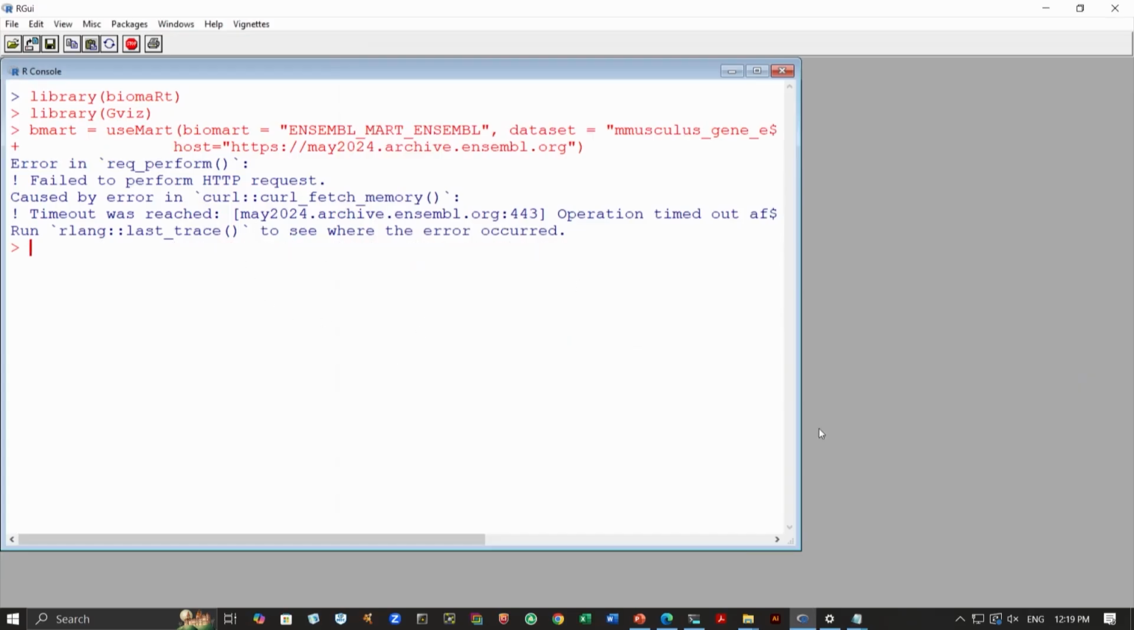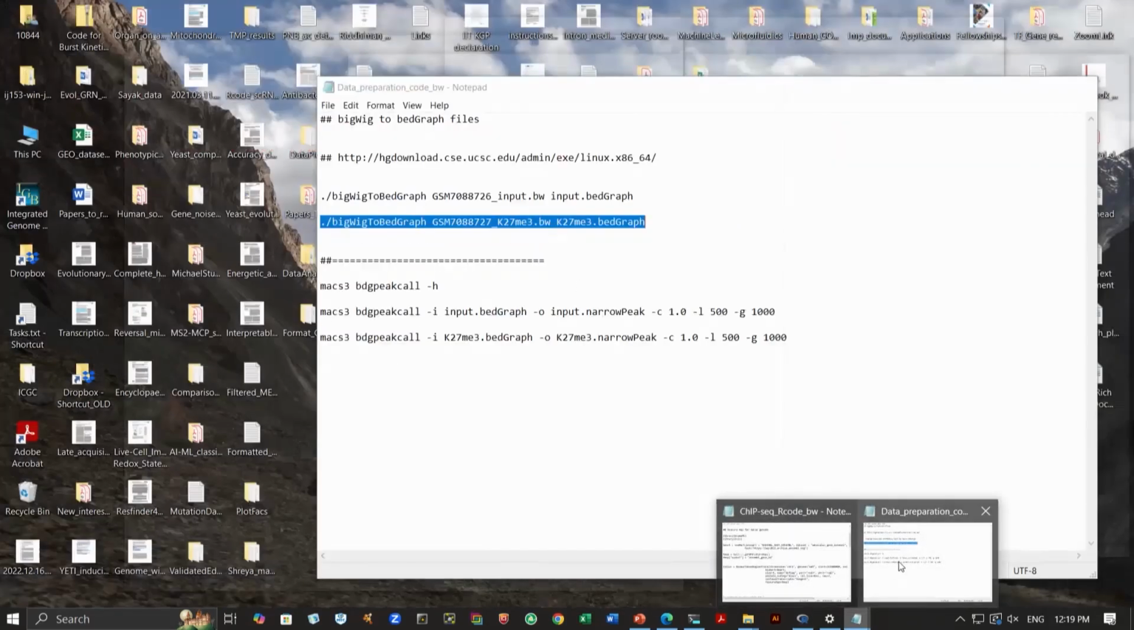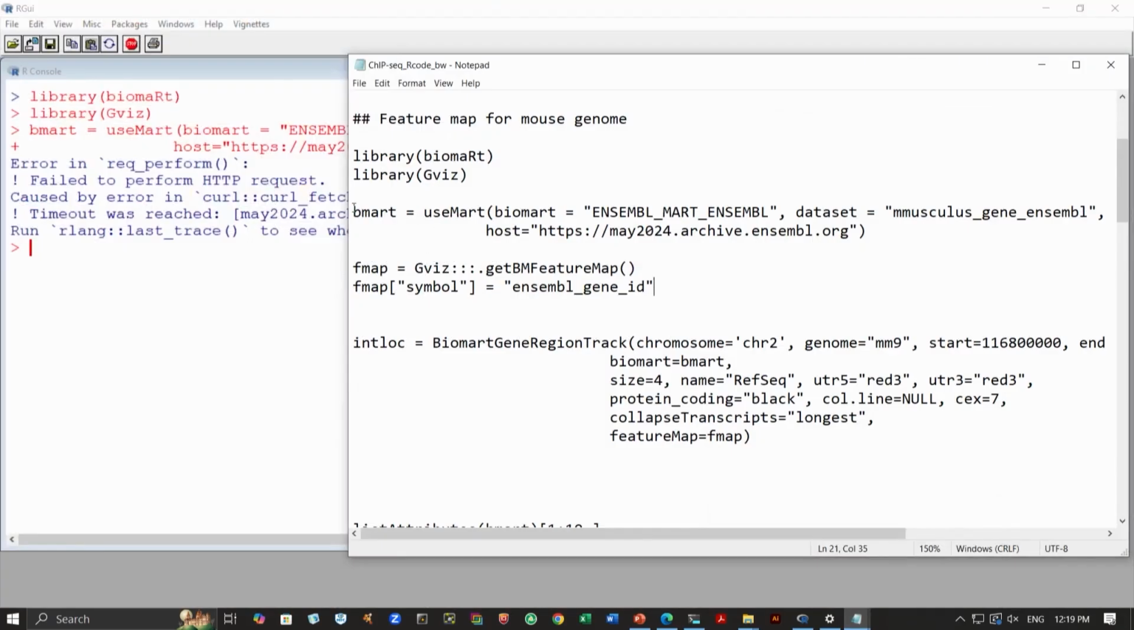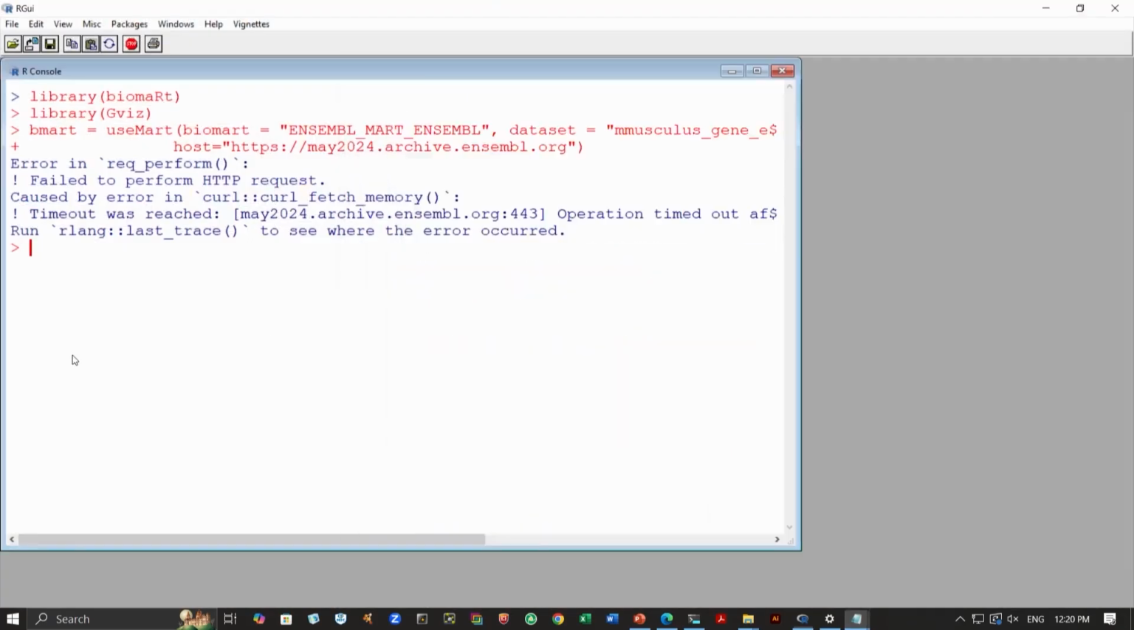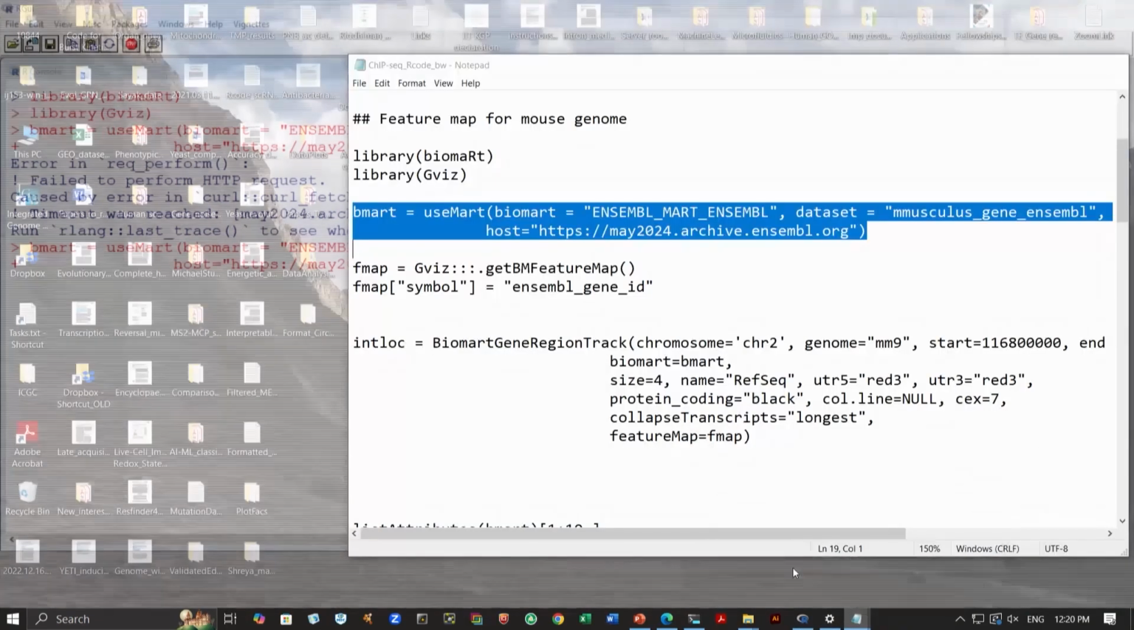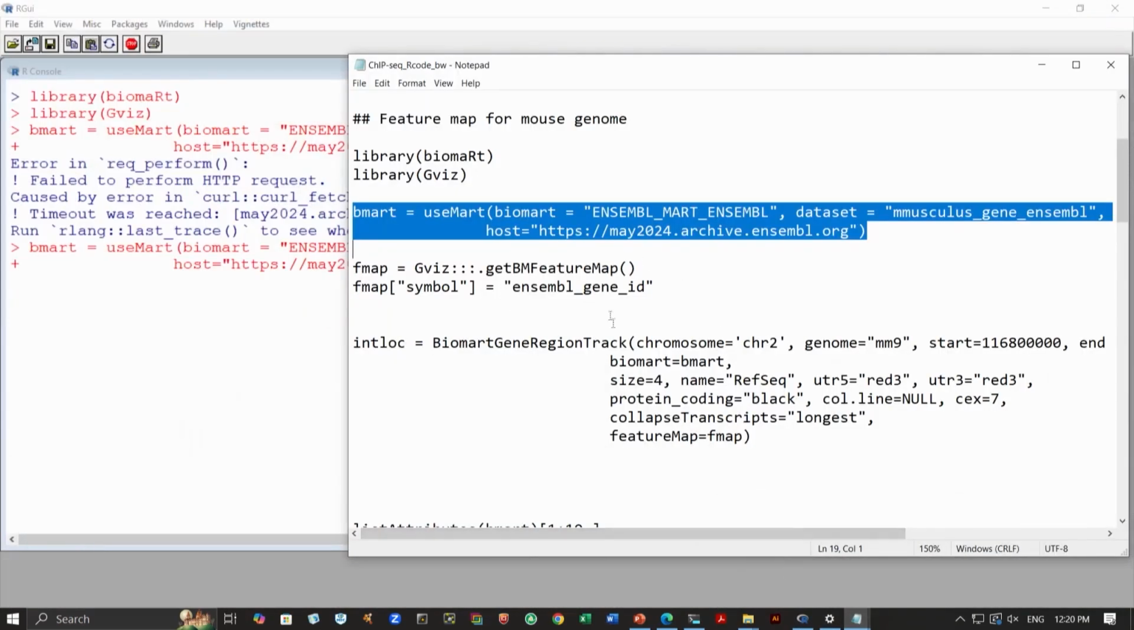Okay, so it says there is an error. So maybe there is some sort of issue with the internet connection. I'll try again and see if we can load this here. Last time we tried this twice and it worked. Once we have this, these commands will look very familiar to you.